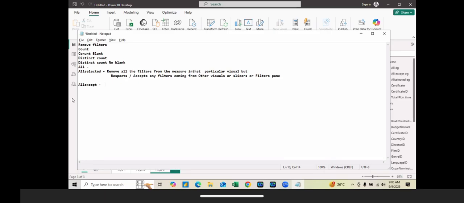So the definition. See here. Tell me the definition. This removes all the filters from external visual. Okay. Next. From the internal visual also.